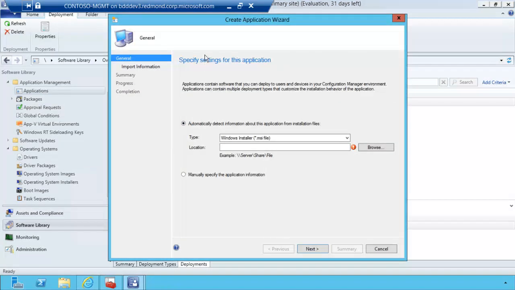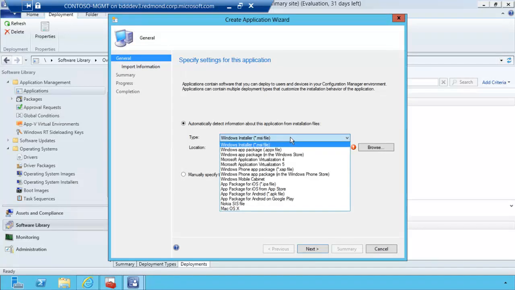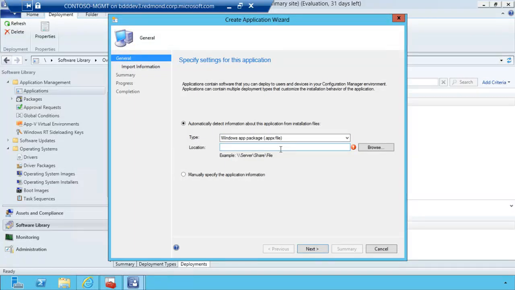So when we say we want to create a new application, instead of specifying something like a Windows installer, there's now an option to install a Windows app package, a .appx file. That is the sideloading operation that we were just doing. It's a per-user install. You just need to specify the appx file, and it will take care of the other details.